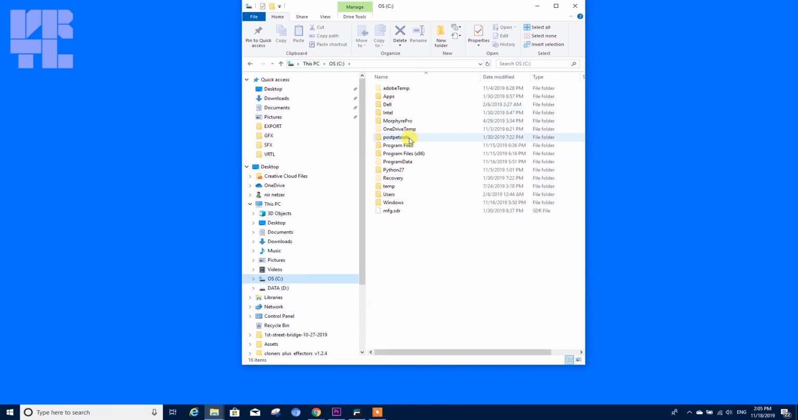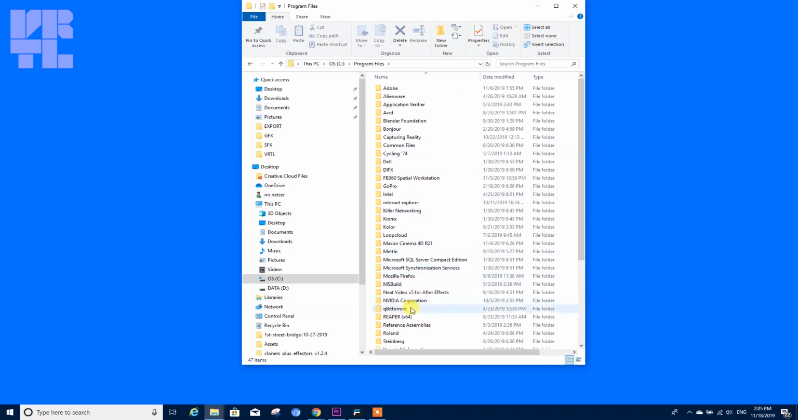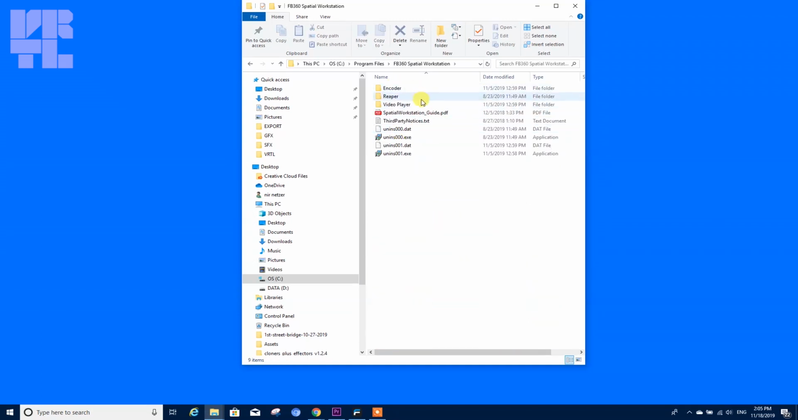Okay, we're going to start off by opening the Reaper template from the Facebook 360 Workstation folder, which is located in the program files, Facebook 360 Workstation. Now, if you don't see this Reaper folder in your installation, just install an older version of Facebook 360 Workstation, downloaded from their website.